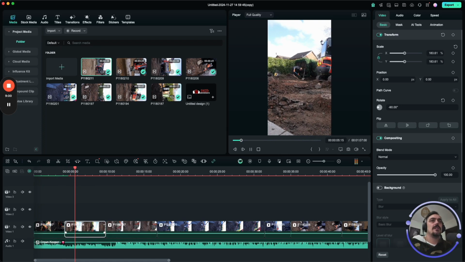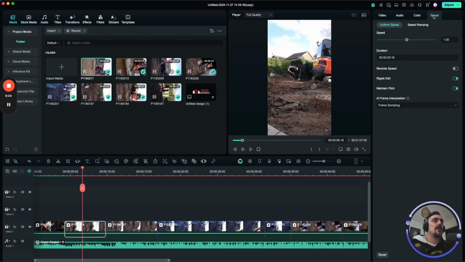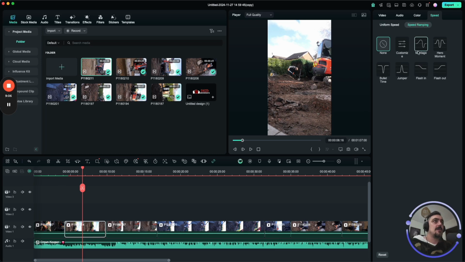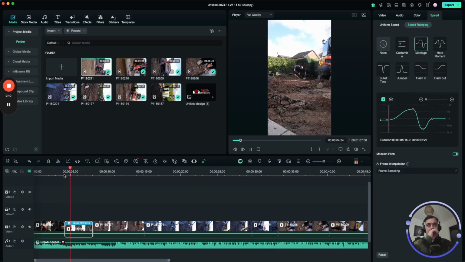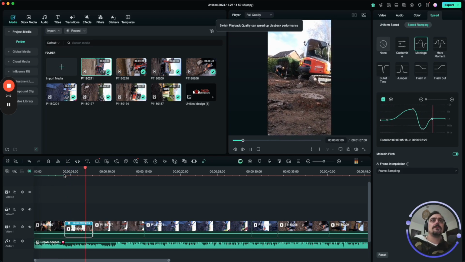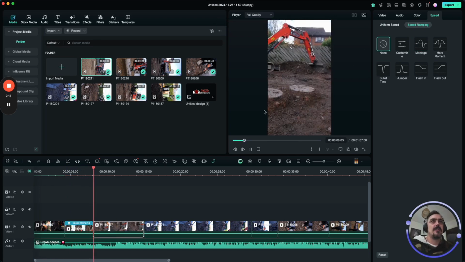We can definitely do something with this one. So we go up here to speed. We're going to go to speed ramping and we're going to click on montage and see what that does. Okay, that just did a little bit of a speed ramp.